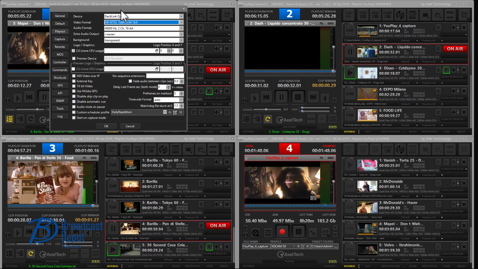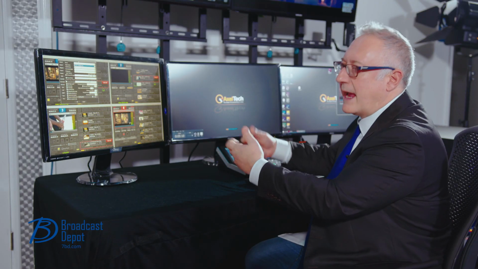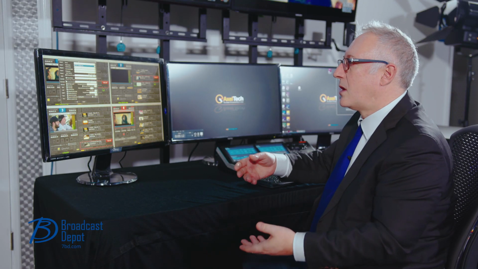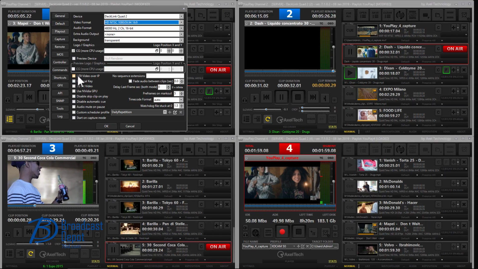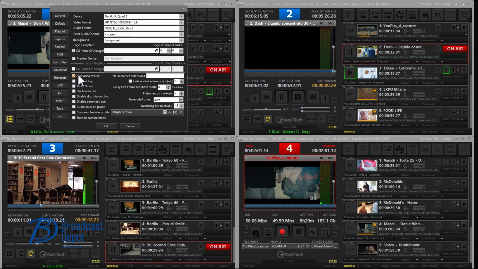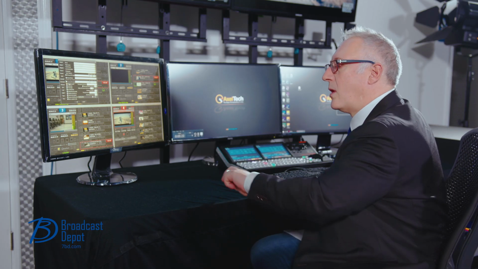Regarding IP, we are very fond of mixing together SDI, which is the traditional technology, with some IP technology. So we support NDI, which is the new IP tech format, on the output, and it's simultaneous. So you can go SDI and NDI simultaneously.